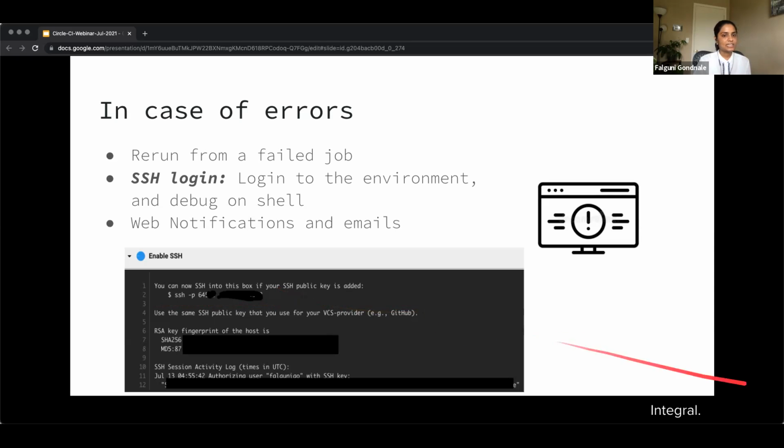This has been helpful when you have mounted your code into the container and you cannot find a file, or you are unable to access the JaCoCo test results which you want to analyze and stuff like that. This SSH login really comes in handy then. And also a small thing, you get web notifications for your pipeline if it has succeeded or not.